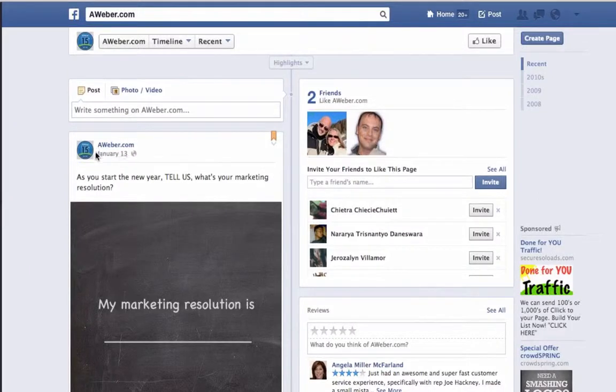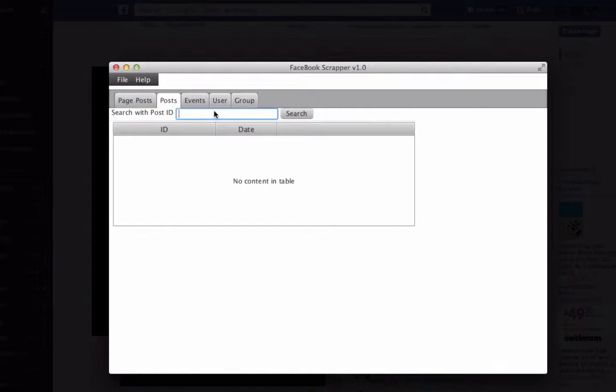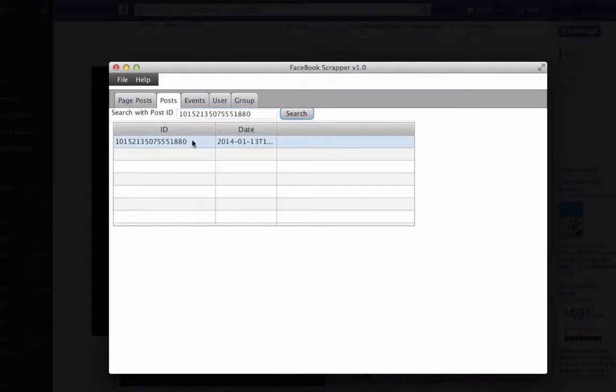So if we actually go and click on the date that's right underneath the name of the page inside the post, we'll see that the URL of this post generates this number. After the ID equal sign, there's this string of numbers. And if we copy that number and bring it back to our software and paste it and click search, what's going to happen is the FB Leads Monster is going to generate this post inside itself.